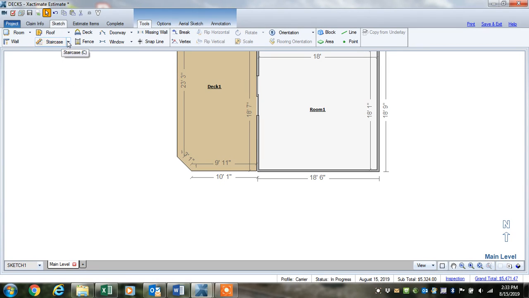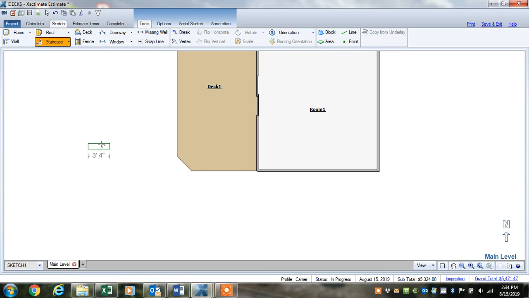When we go to the staircase, we have options. Almost always use the custom. We can use these other staircase, but they're preset. They're a little cumbersome to work with. So I'm going to select the custom. Now that's going to drop it on the cursor.